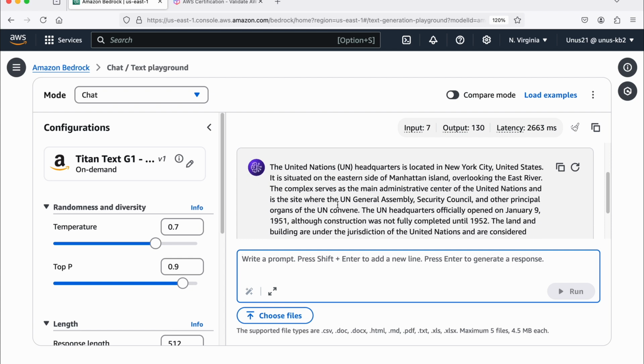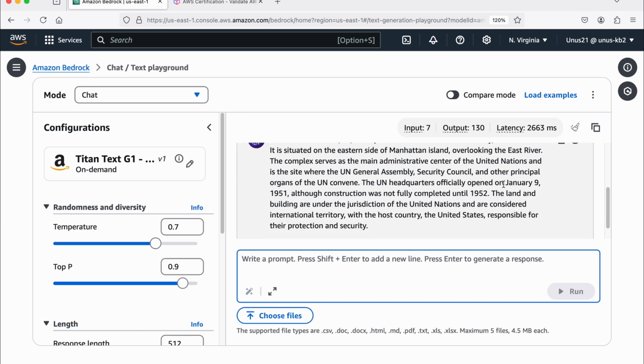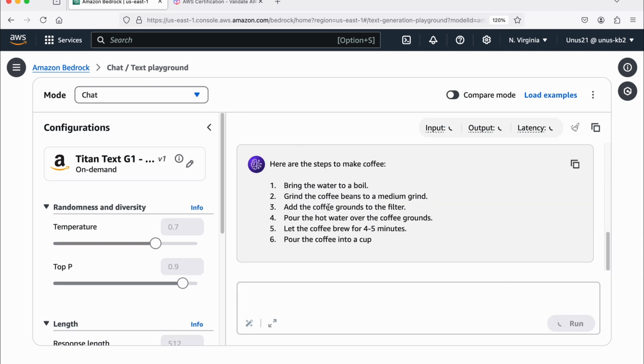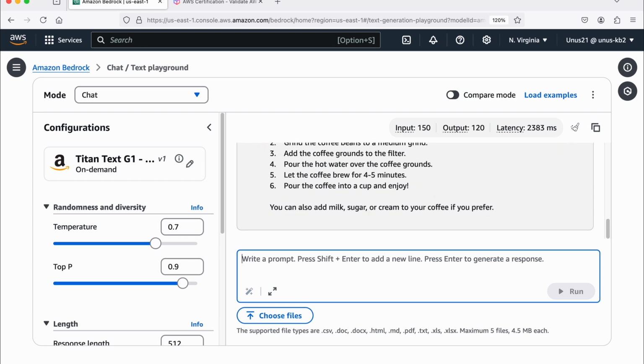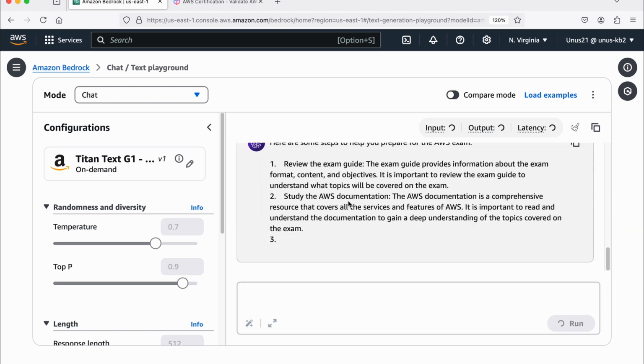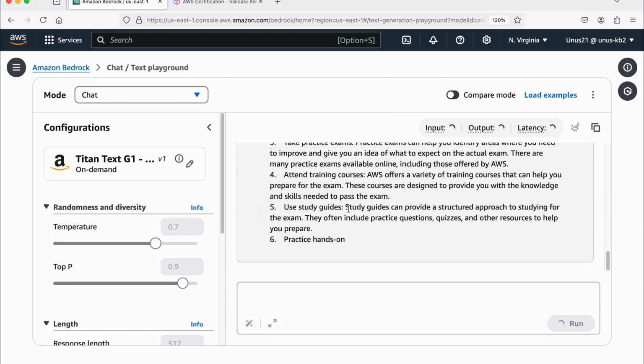It is giving a longer answer. Basically, the headquarters is in New York City. If you want to copy it, you can use this button here and copy it into another document or PPT, etc. Or a more descriptive question, like I'll copy paste a question: what is the procedure to make coffee? You can see that it is giving the step-by-step process. I will not spend much time on that. Or something like how do I prepare for the AWS certification exam? I'm just writing it like this. So here are some steps. It gives how you can prepare for the exam.